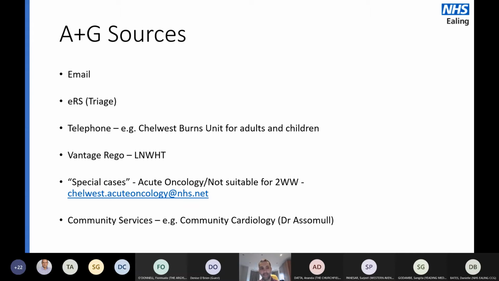ERS has an advice and guidance element to it, and it works slightly differently to the normal way you submit a referral, and I'll try and show you that at the end.